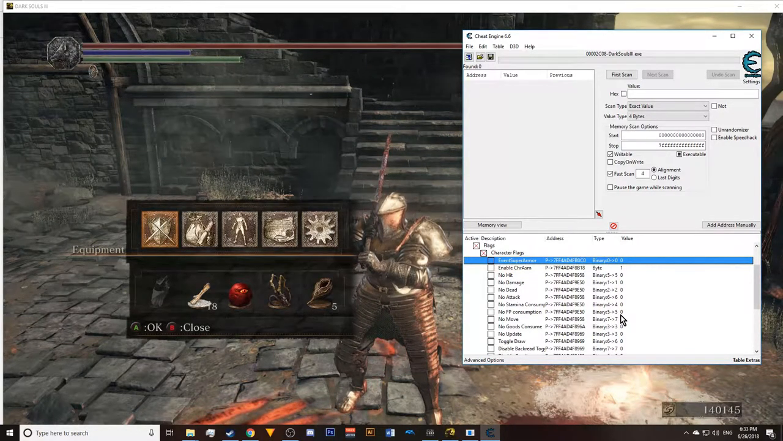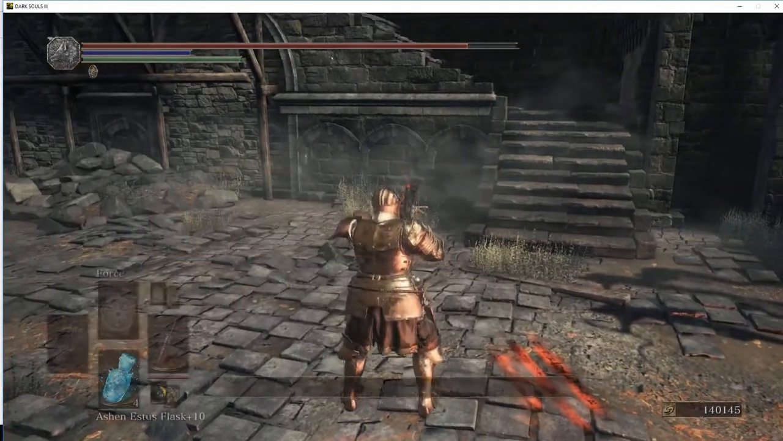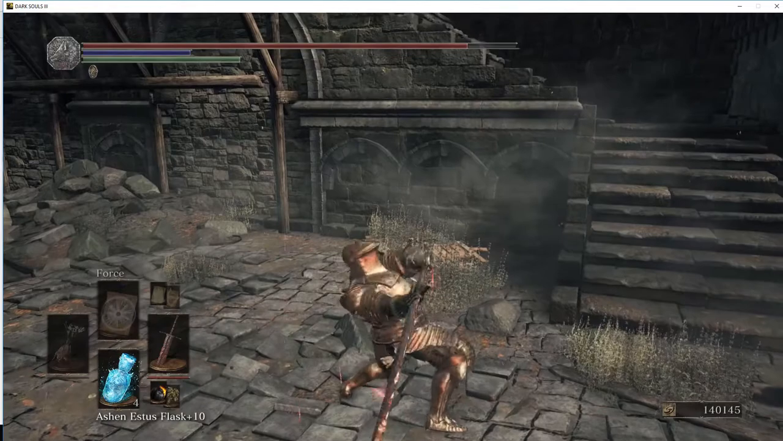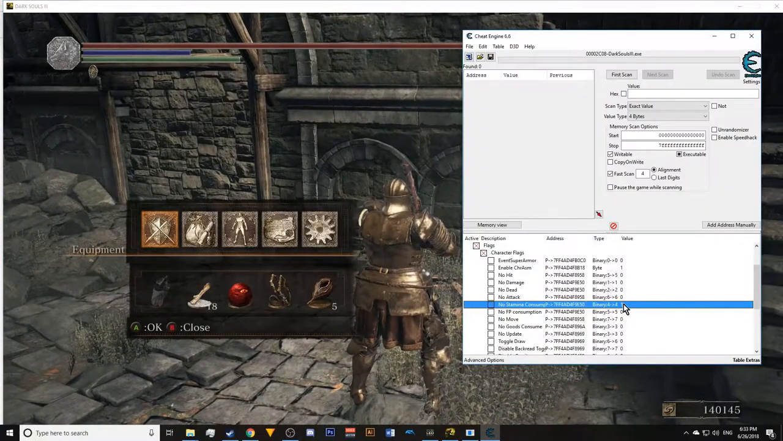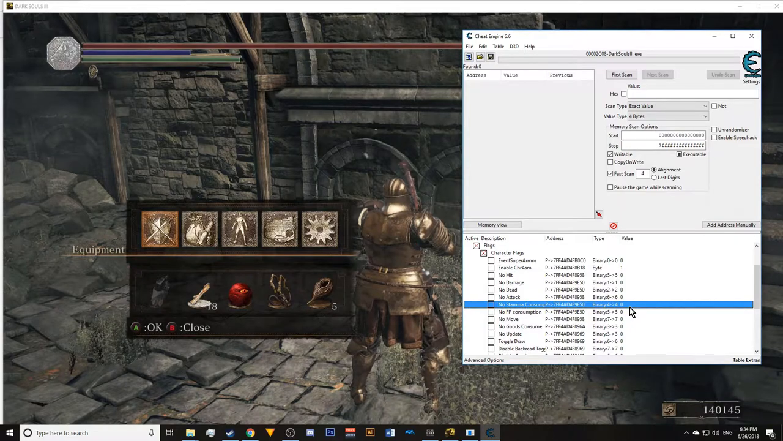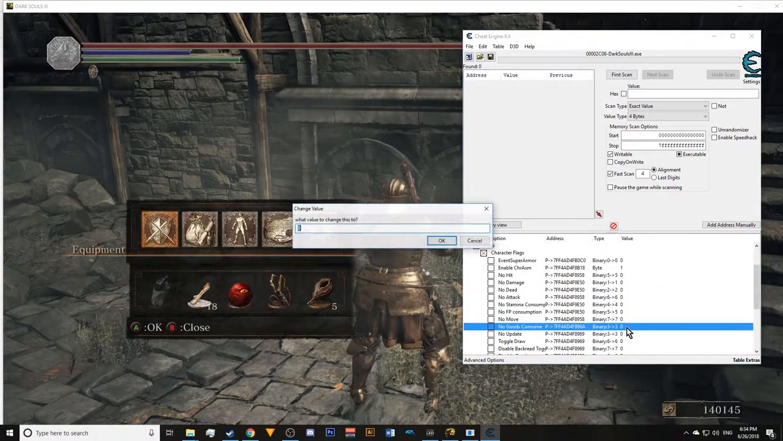No stamina consumption. This is a pretty useful one because, as you can see, my stamina bar won't decrease at all. This is good for clearing bosses quickly. You just put on infinite iframes and no stamina and make your character Super Saiyan 5 and you can kill him super quick. No FP consumption, the same as stamina consumption. No move, you just can't move.